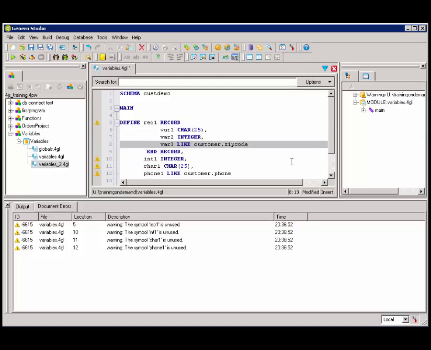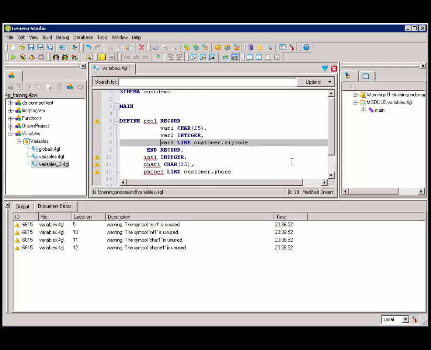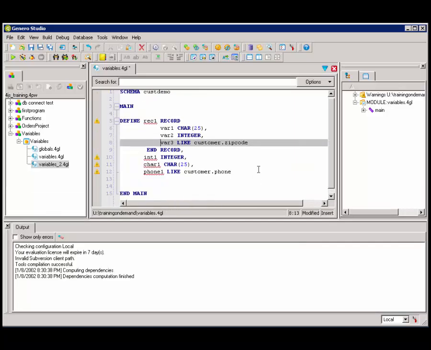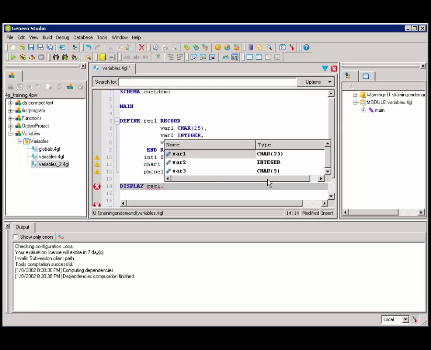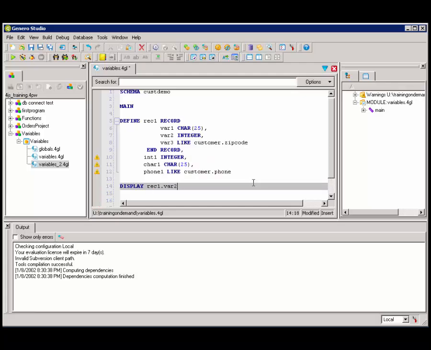We've also included the record as part of the define list. So at the end of the record definition, we've placed a comma, and then we can continue with our other standard variables that we want to include. Now, the way that you use an individual variable from a record is to use the notation record name dot variable name, just as we've done here.